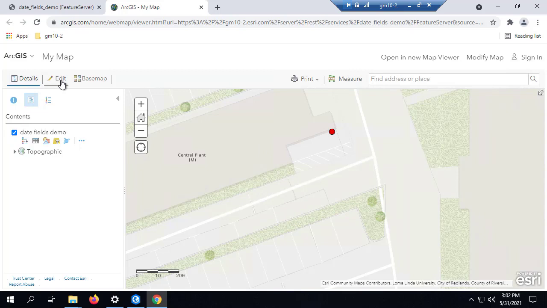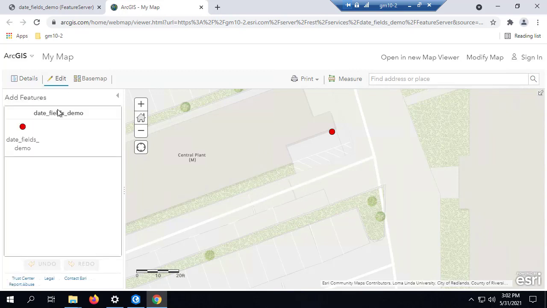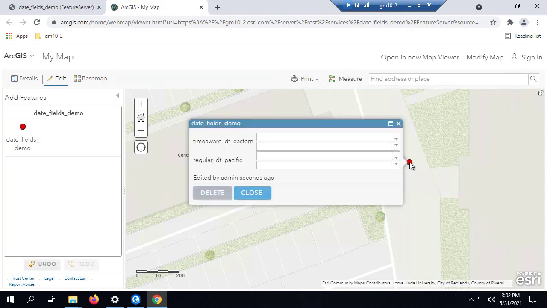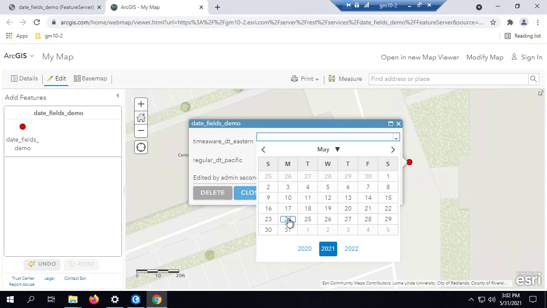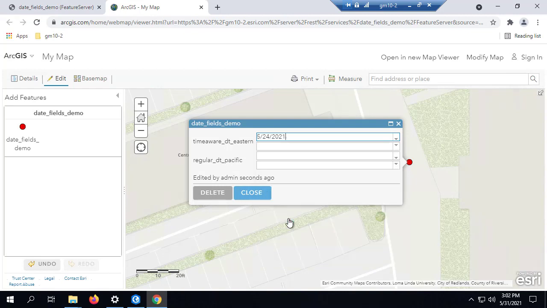Now if I add a feature, I can set the date and time of the two editable fields. In this case, I want them both to have the same value.